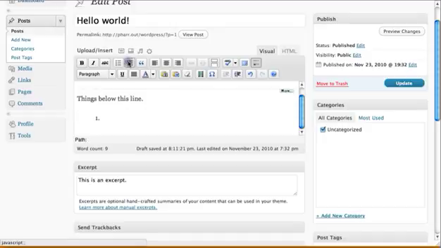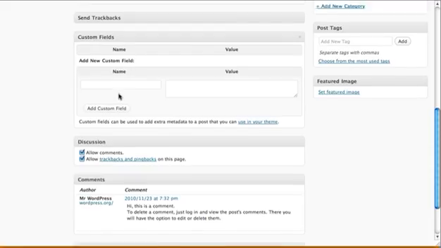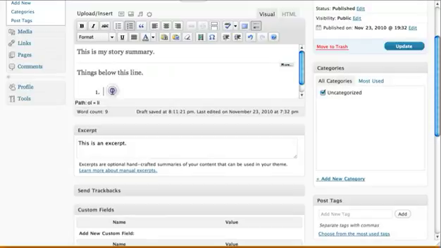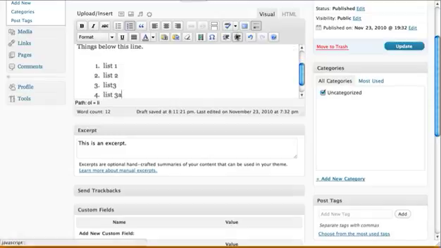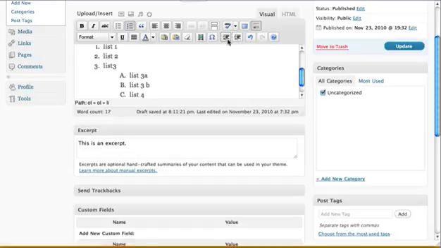This is if we did make a new list here. Let's go ahead and make one list. List 1, list 2, list 3, and we also want to do list 3A, and we wanted to indent that. Then we could do it just like this. List 3B, list 4, and put it right back where it was.